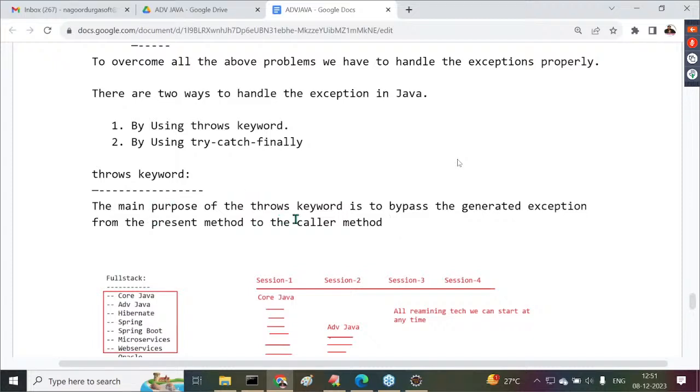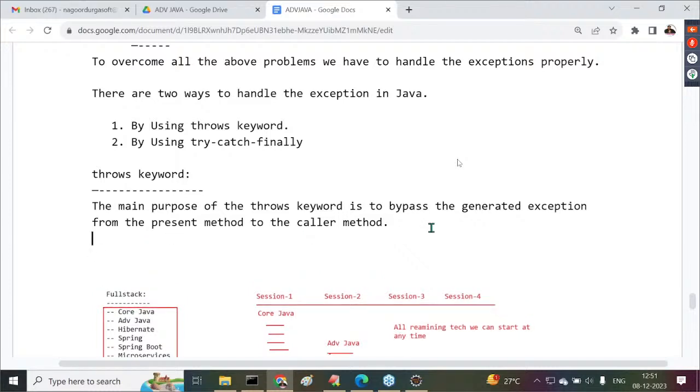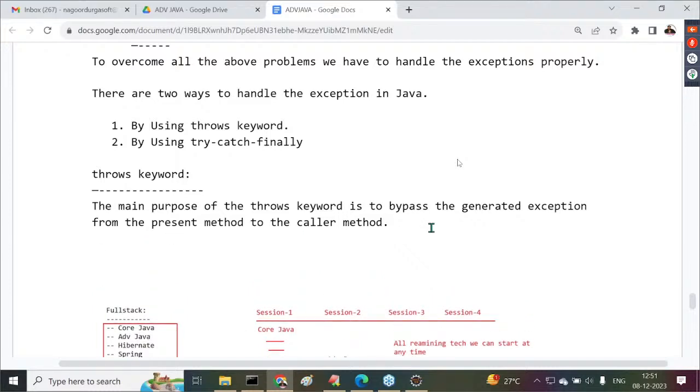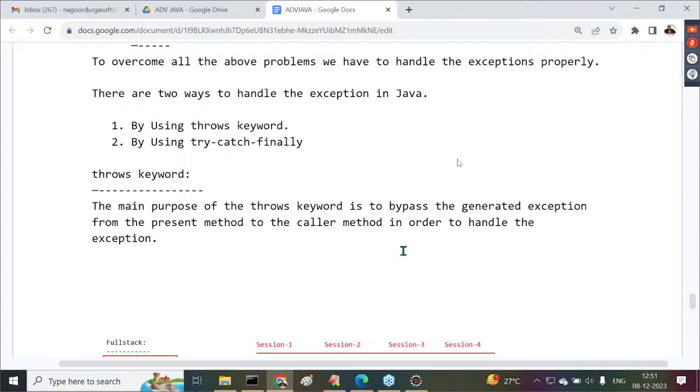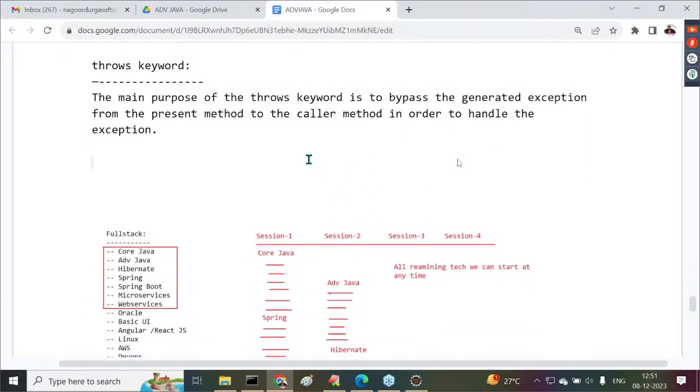So the main purpose of the throws keyword is to bypass the generated exception from the present method to the caller method. And one more thing before that: for what purpose are we bypassing the exception from the present method to the caller method? In order to handle the exception. Got it or not?